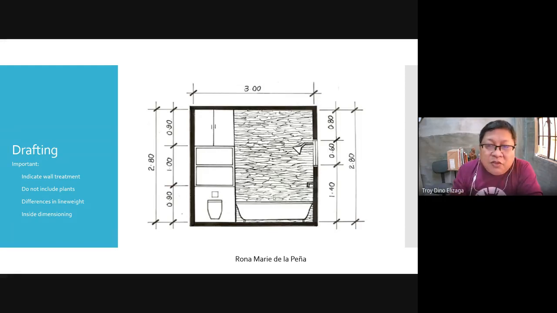So here he showed, or she showed, the treatment of the wall, which is okay.